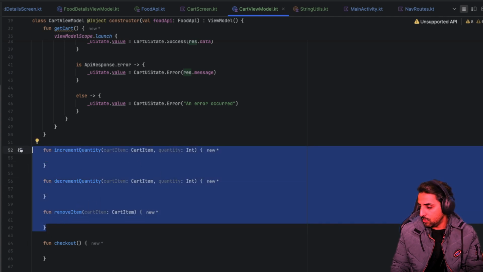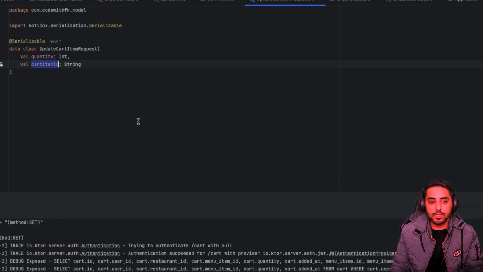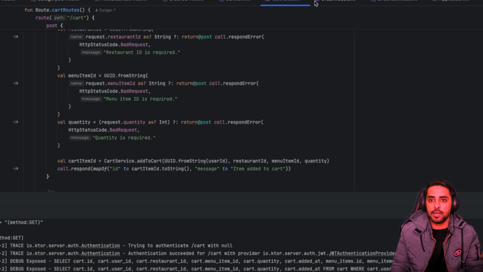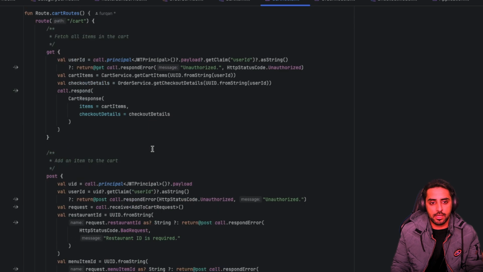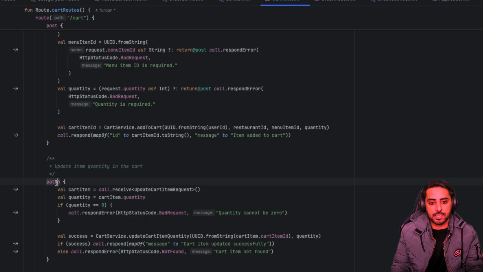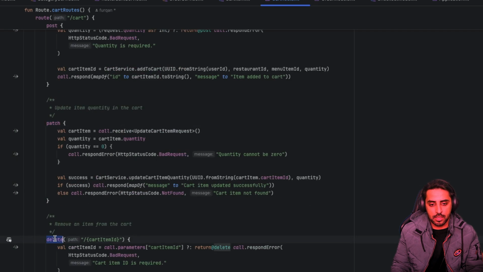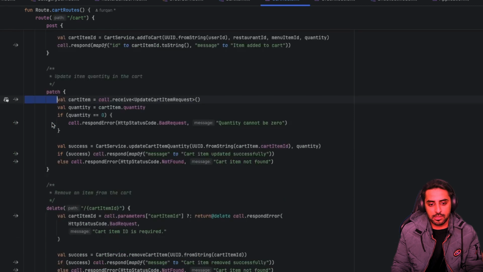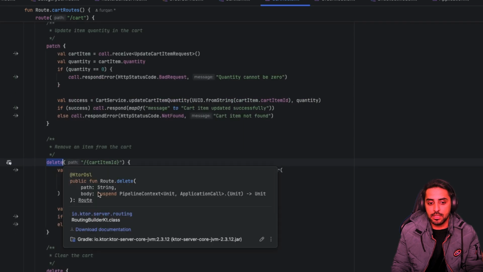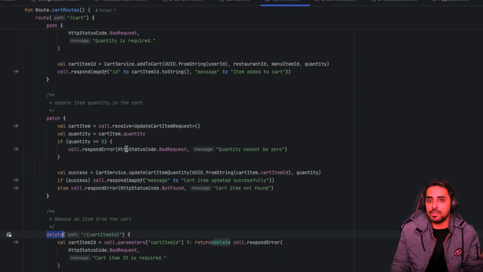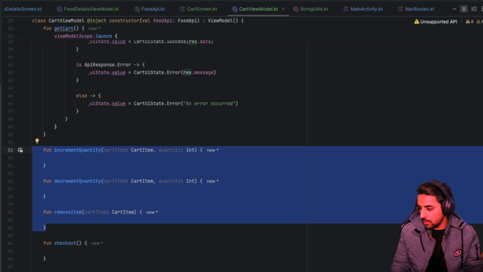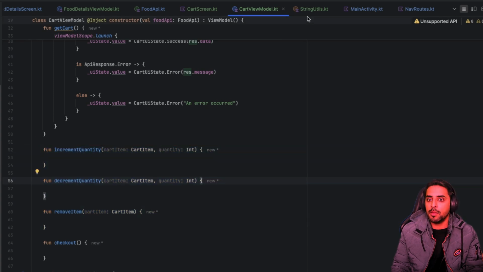So what we need to do is go to our backend code, and once you go to the backend code over here, inside the cart routes, you can see that we have a patch call over here as well, and a delete call. So these are the two things that we will be using. One is for updating the quantity and one is for deleting the item, right? So we'll be using these two. So how we are going to use that, let's just get it implemented.